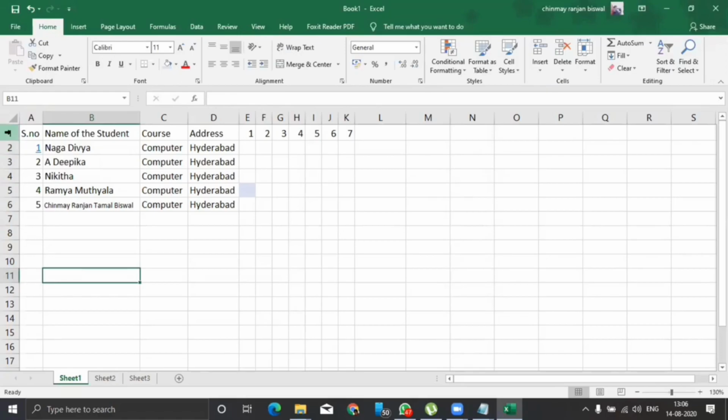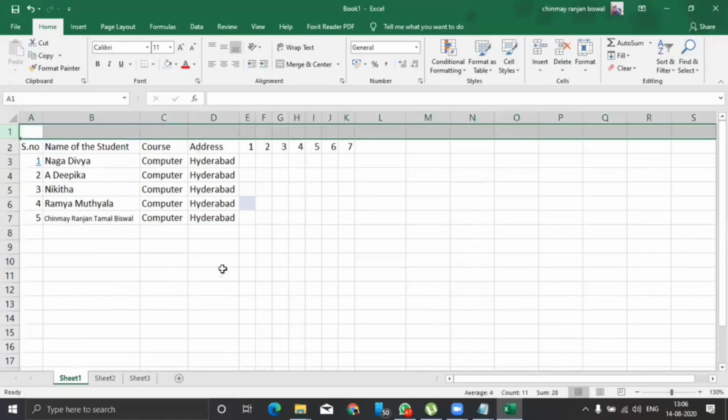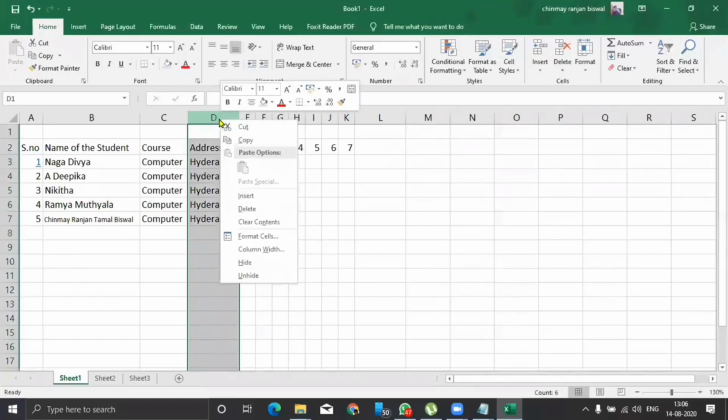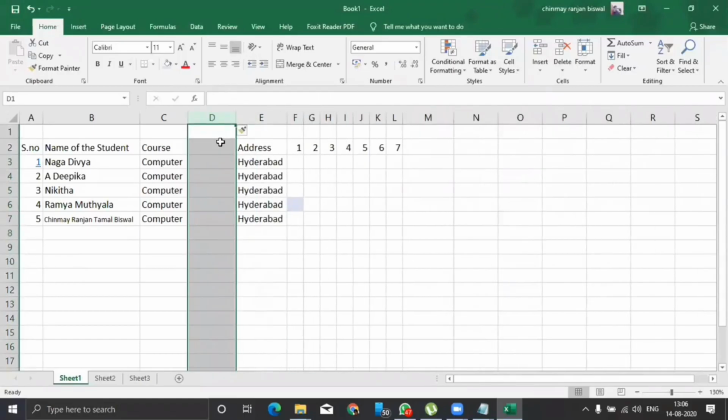So for that, just right click here, insert. It will insert a row. ठीक है? If you want to insert a column, right click here, click insert. You can insert a column here. इसमें कोई problem नहीं? हाँ सर.